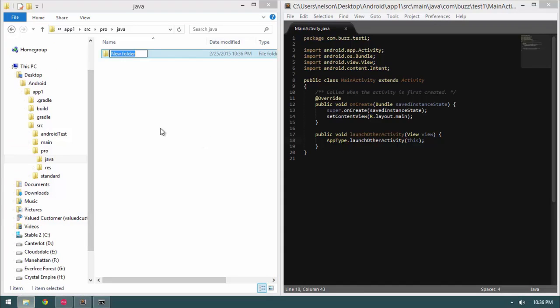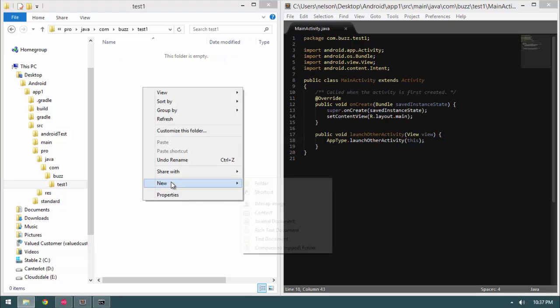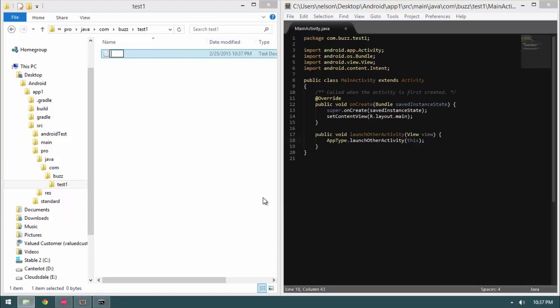Okay, so I'm going to create a new folder under Java called com. Under com, I'm going to create a buzz folder. In our buzz, I'm going to create a test1 folder. That's the namespace. Sorry, it's test1. Inside of test1, I'm going to right-click, select new, text document, and I'm going to say apptype.java.